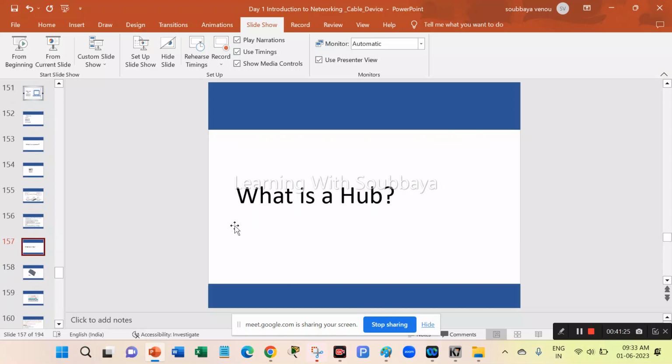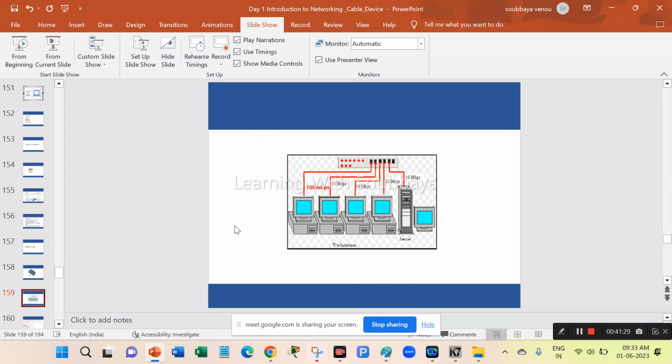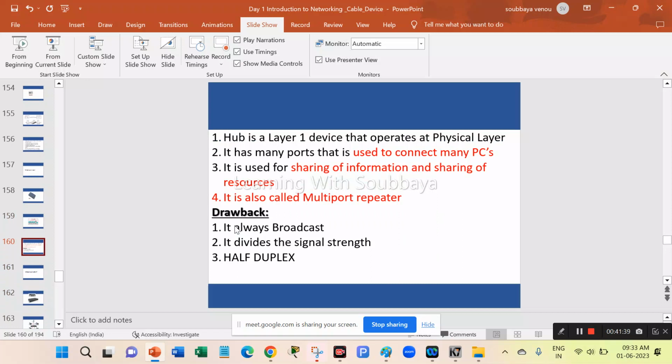A hub is a Layer 1 device operating at the physical layer. It has multiple ports to connect multiple PCs, for sharing of information and resources. But currently we are not using hubs. What is the drawback? It always broadcasts, and it divides the signal stream. Hubs have other drawbacks too, so we are not using them.